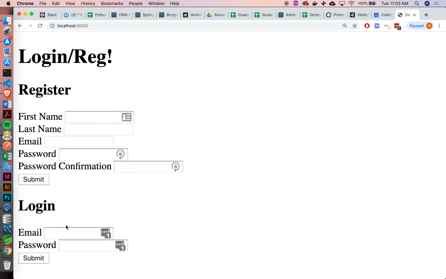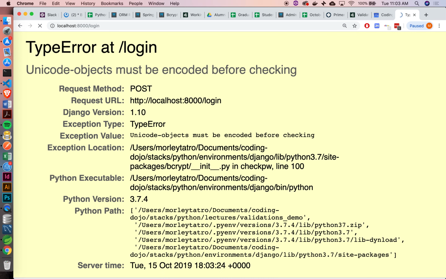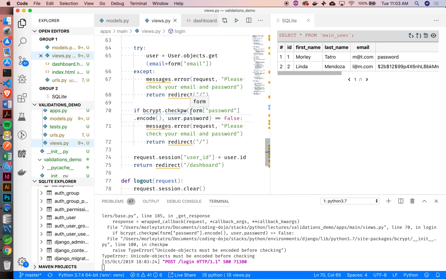So let me log Linda out. I'll try to log Linda in with a bad password, so l@m.com. Oh, sweet. Oh, you have to encode the hash. Oh, right. Okay, so we also need to encode the hashed password that we just got back from the database.